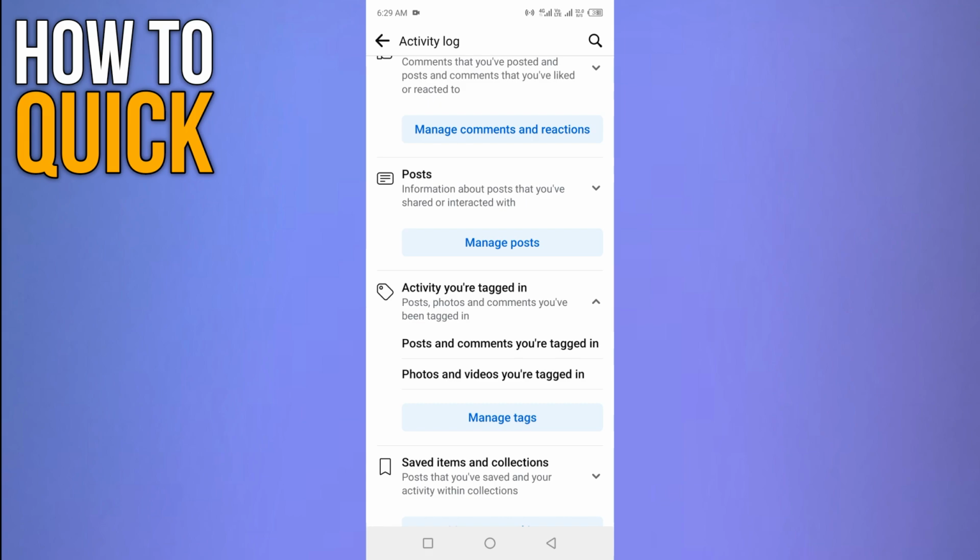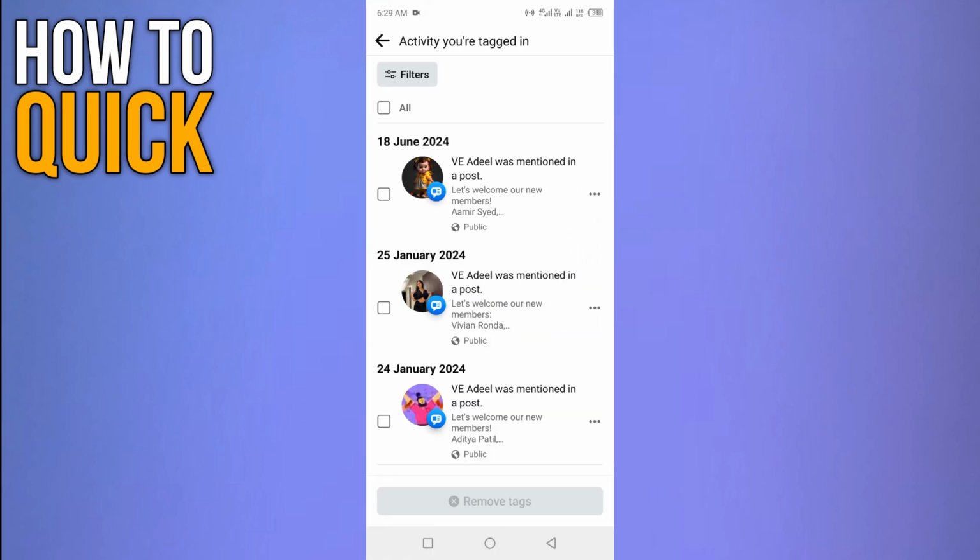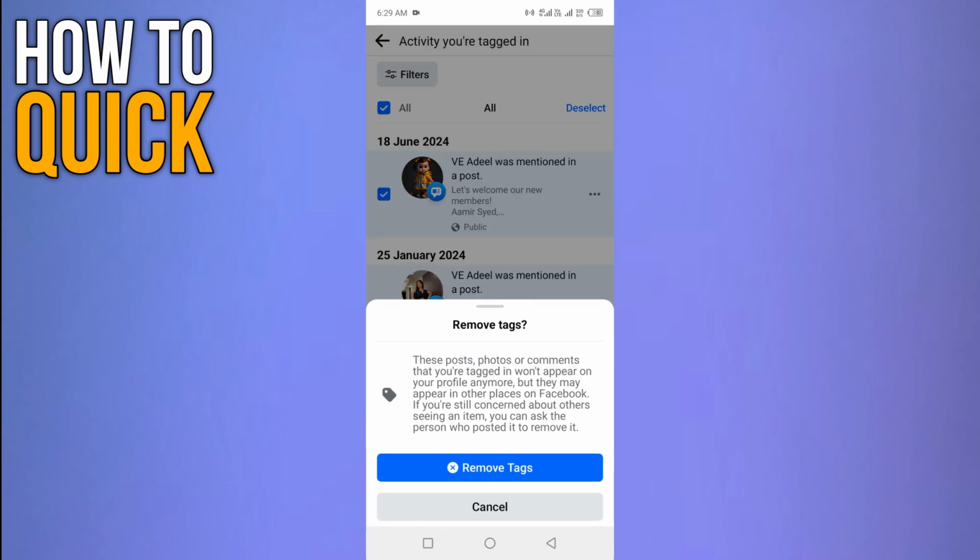If you want to remove posts or comments, tap on the first option, and to remove photos and videos you are tagged in, tap on the second option, and to remove all tags, just tap on manage tags. Then you will see all the activity you are tagged in, so select all from the top left hand side and then remove tags from the bottom. Then again tap on remove tags and your tags will be removed.